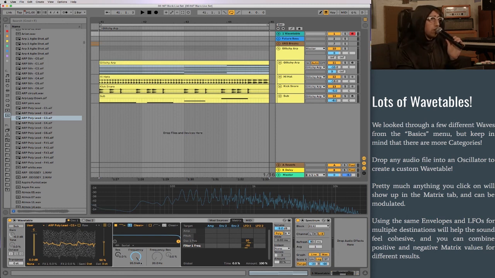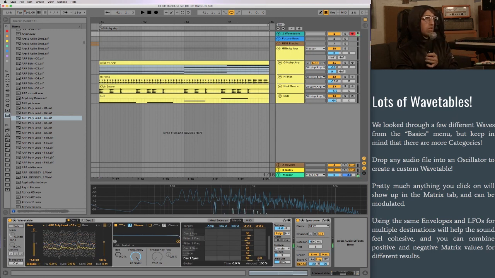And the other thing is pretty much anything that you click on is going to show up in the matrix and you can start modulating it. So we can get really crazy really quickly with all of our different effects, volume, FM, sync, all kinds of stuff. I just pressed a couple random buttons there and started twisting stuff, and you can see that it got interesting really quickly.